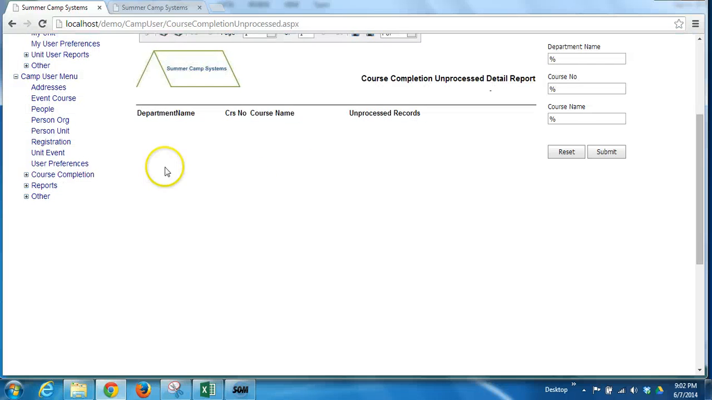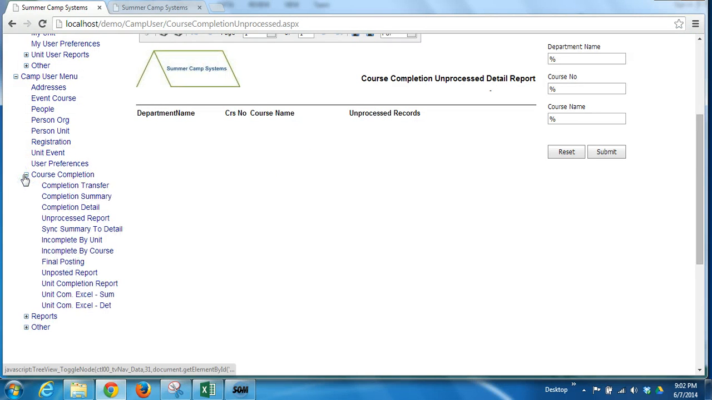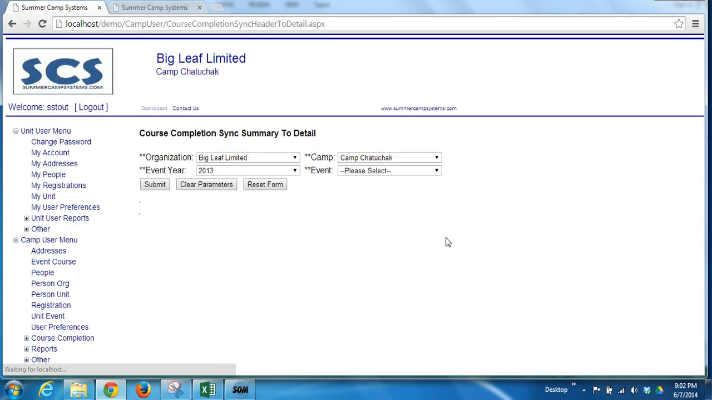In this particular case, I'm going to go back to course completion, and I'm going to go sync summary to detail. So we realize sometimes that it's possible, through human error in general in processing many of these transactions, to have the header of a particular transaction incomplete, but maybe the detail is actually complete, or vice versa. The header is complete, but the detail is incomplete.